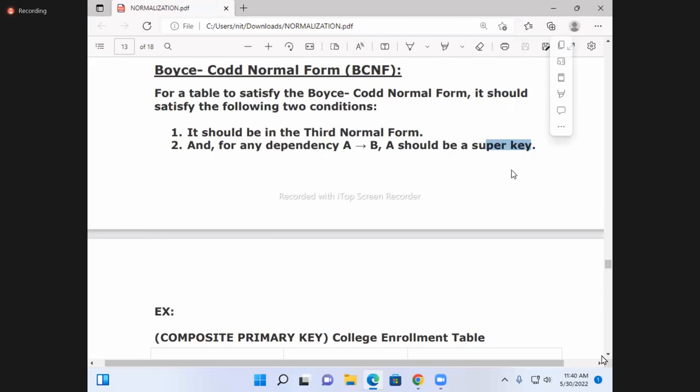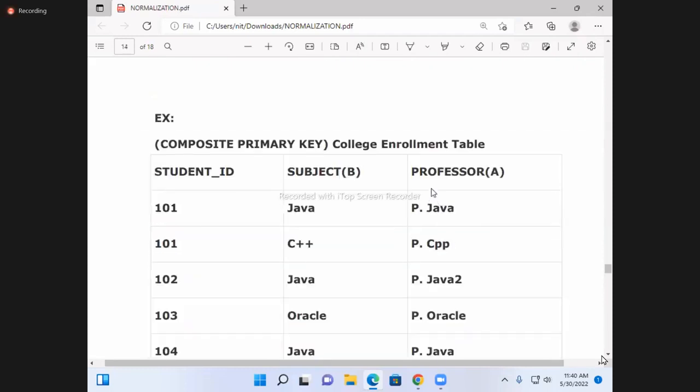So primary key, super key, candidate key, composite primary keys, these are all the same. Now A depends on B, and A should be a super key, we said. Come to professor: if you say professor is A and subject is B, then professor depends on subject, but professor is not a super key here. It means professor is not a primary key here.